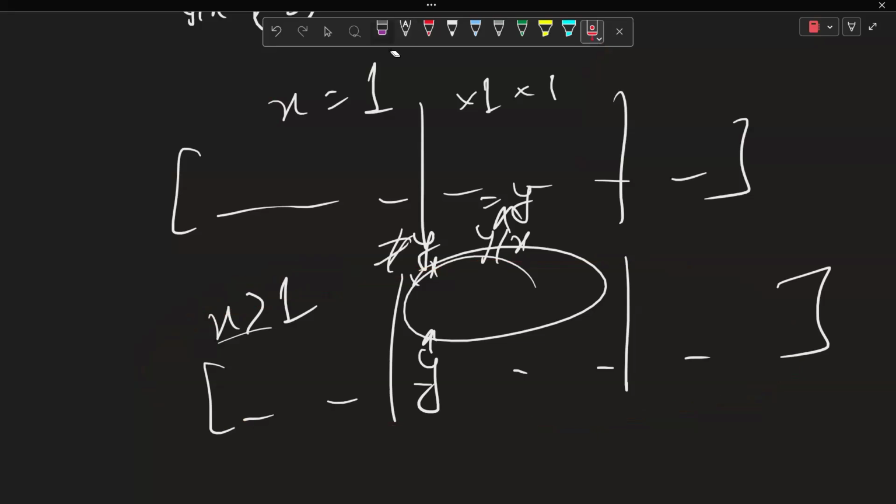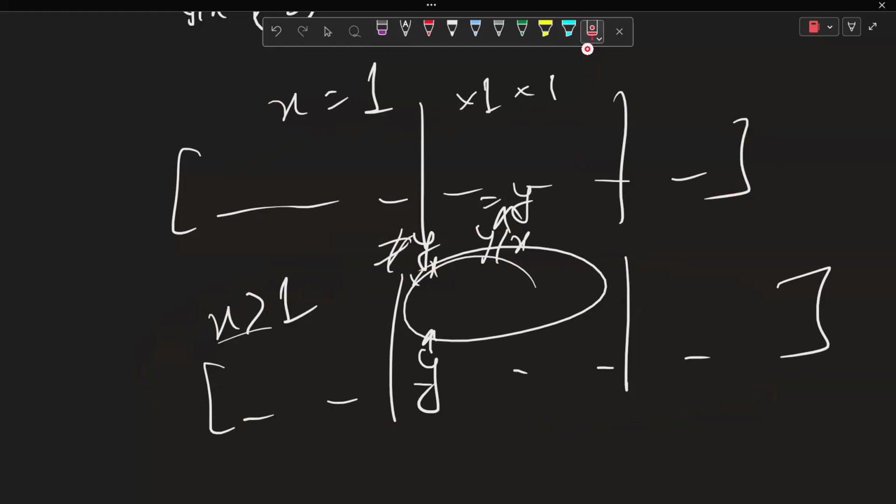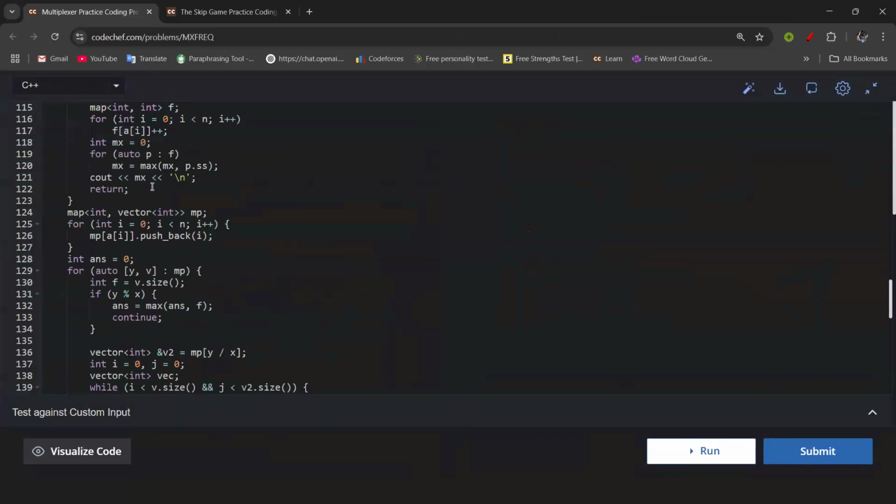So it's very simple to handle the x equal to 1 case. Applying the operation means nothing. So in the original array only, just count whichever element has the maximum frequency. That frequency is your answer. So just count the frequency of all the elements and take the maximum.